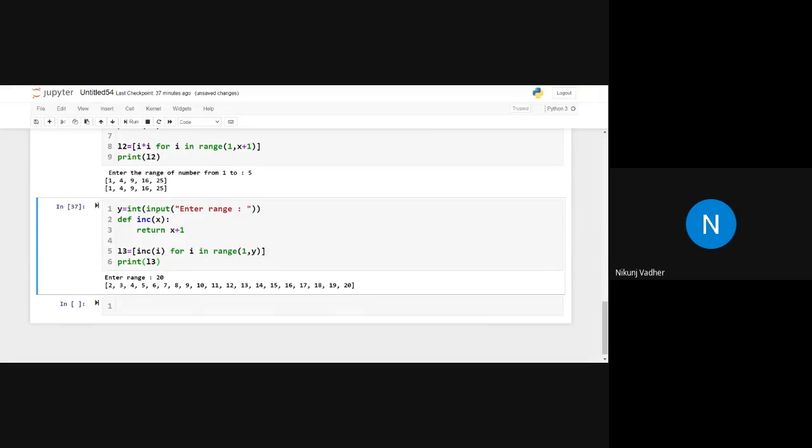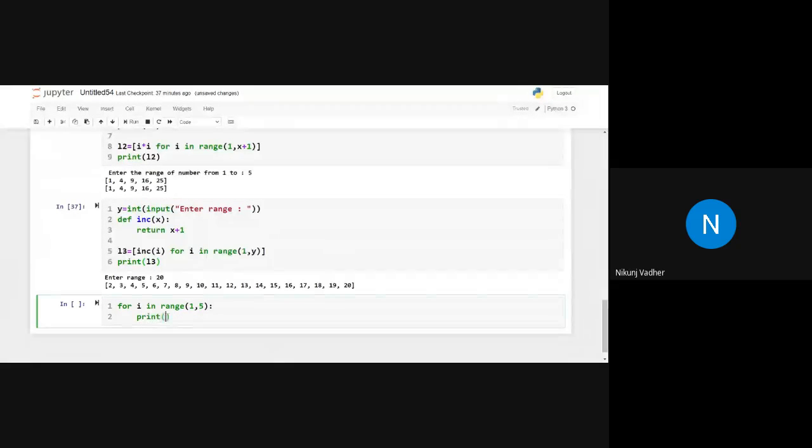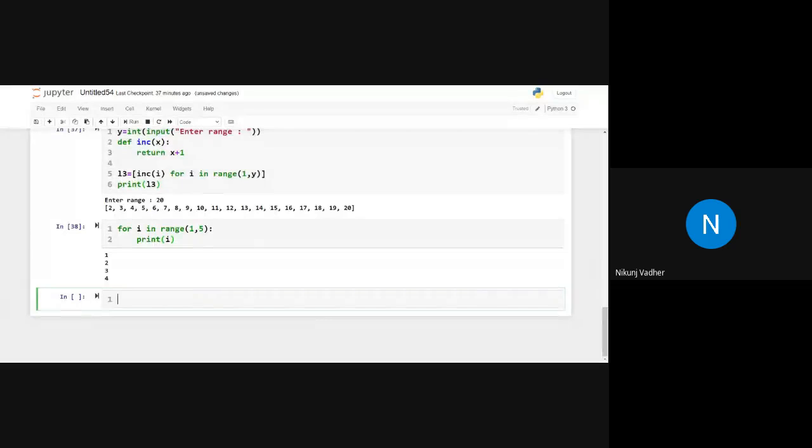Why did we take for i in range 1 to x plus 1 in the previous one? So it is like for i in range, if we write 1 to, let's say, 5, print i, then it will show 1, 2, 3, 4 only.